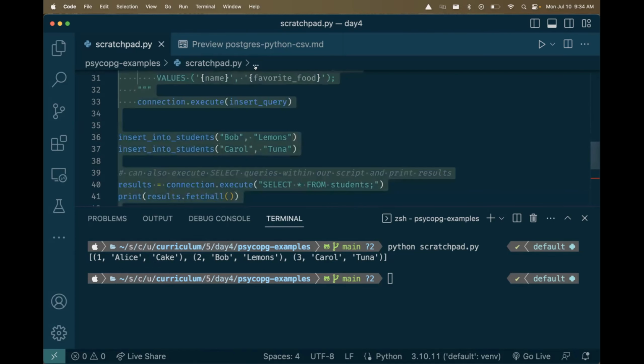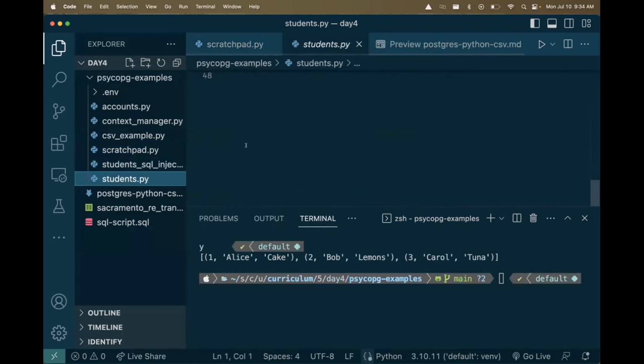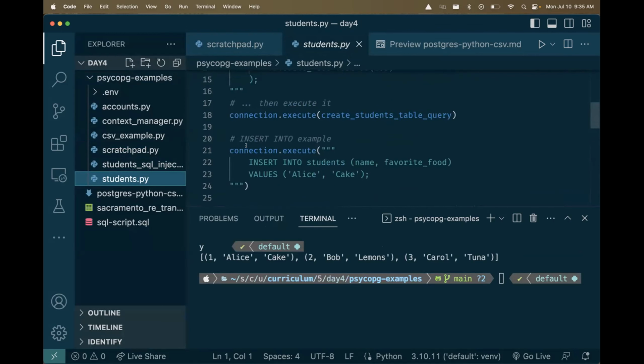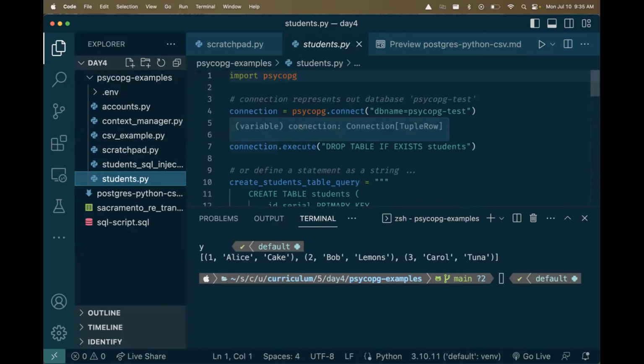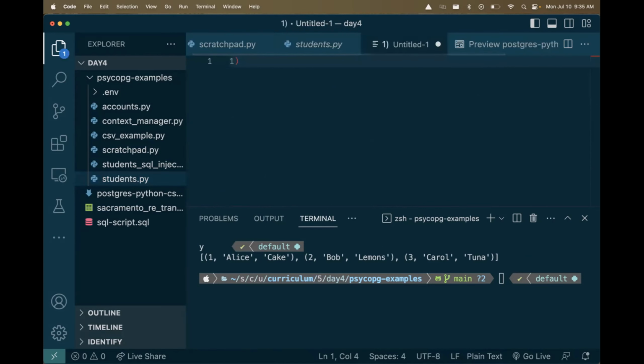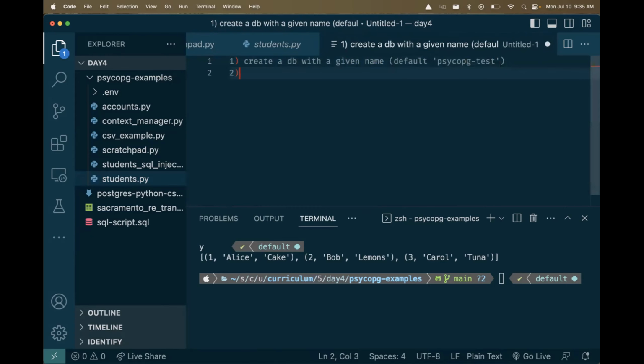I can share this, but if you look in, I think students.py is a little more filled out with, no, students.py is exactly it. So this already exists in students.py. I'll say the task right now is, assuming you have access to all this stuff, one, create a DB with a given name, default scicopg test.